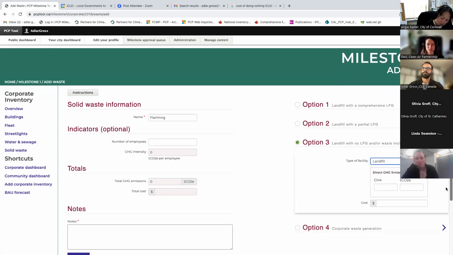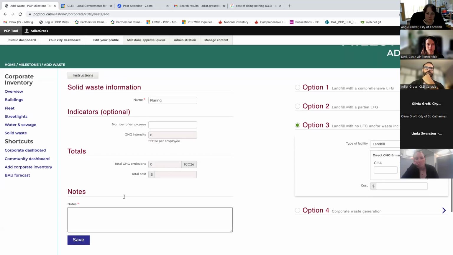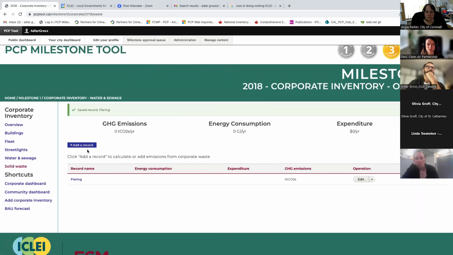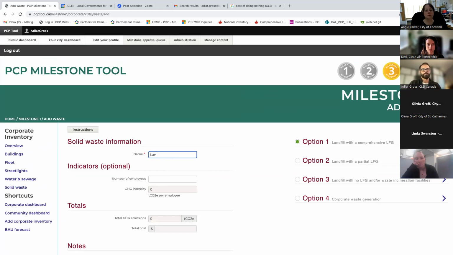So we'd be pretty much using, like, solid waste information corporate, and then solid waste information flare, like have the two separate with the data for them. Yeah, so it would look like, so you have your flaring here, and then you add another record for landfill waste or operational waste perhaps.